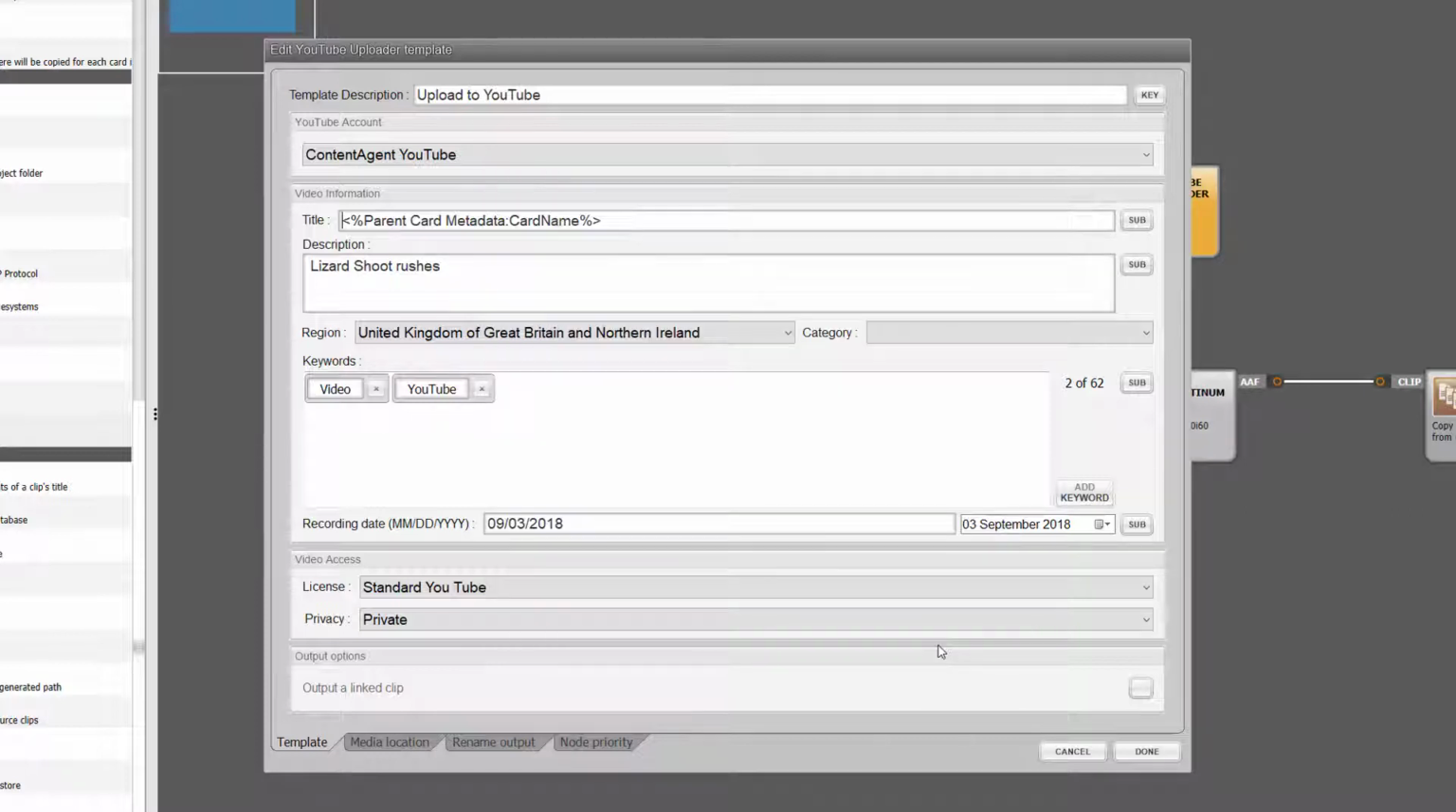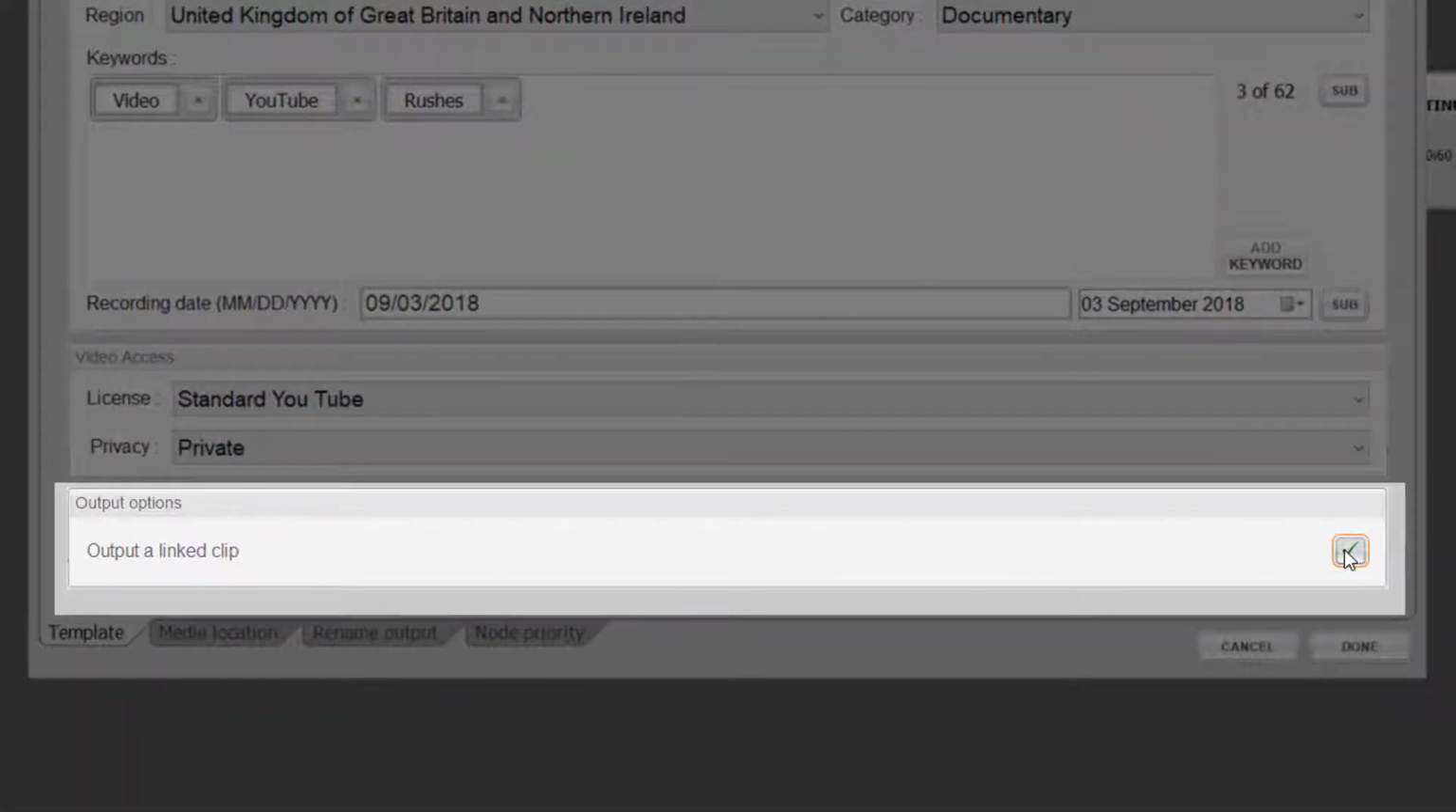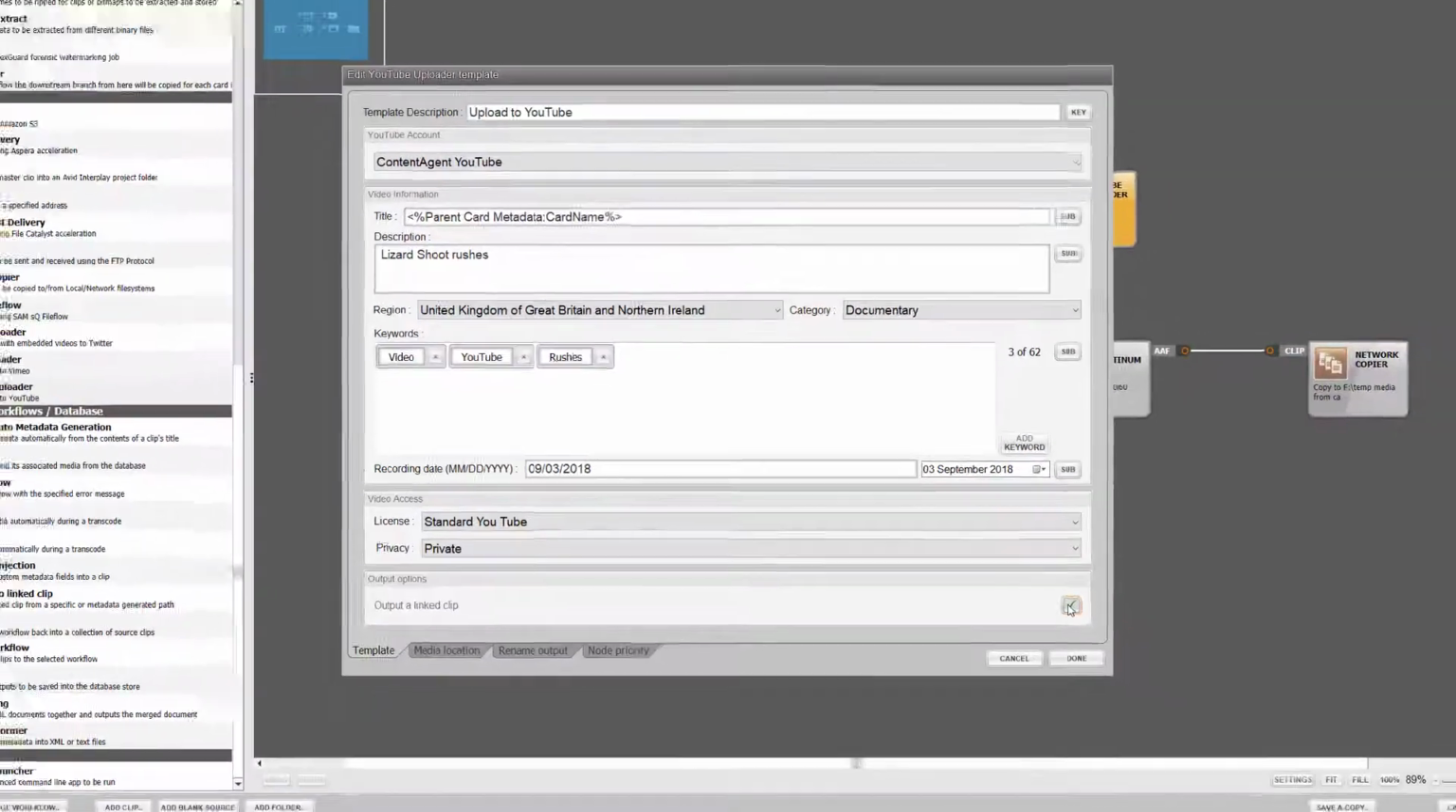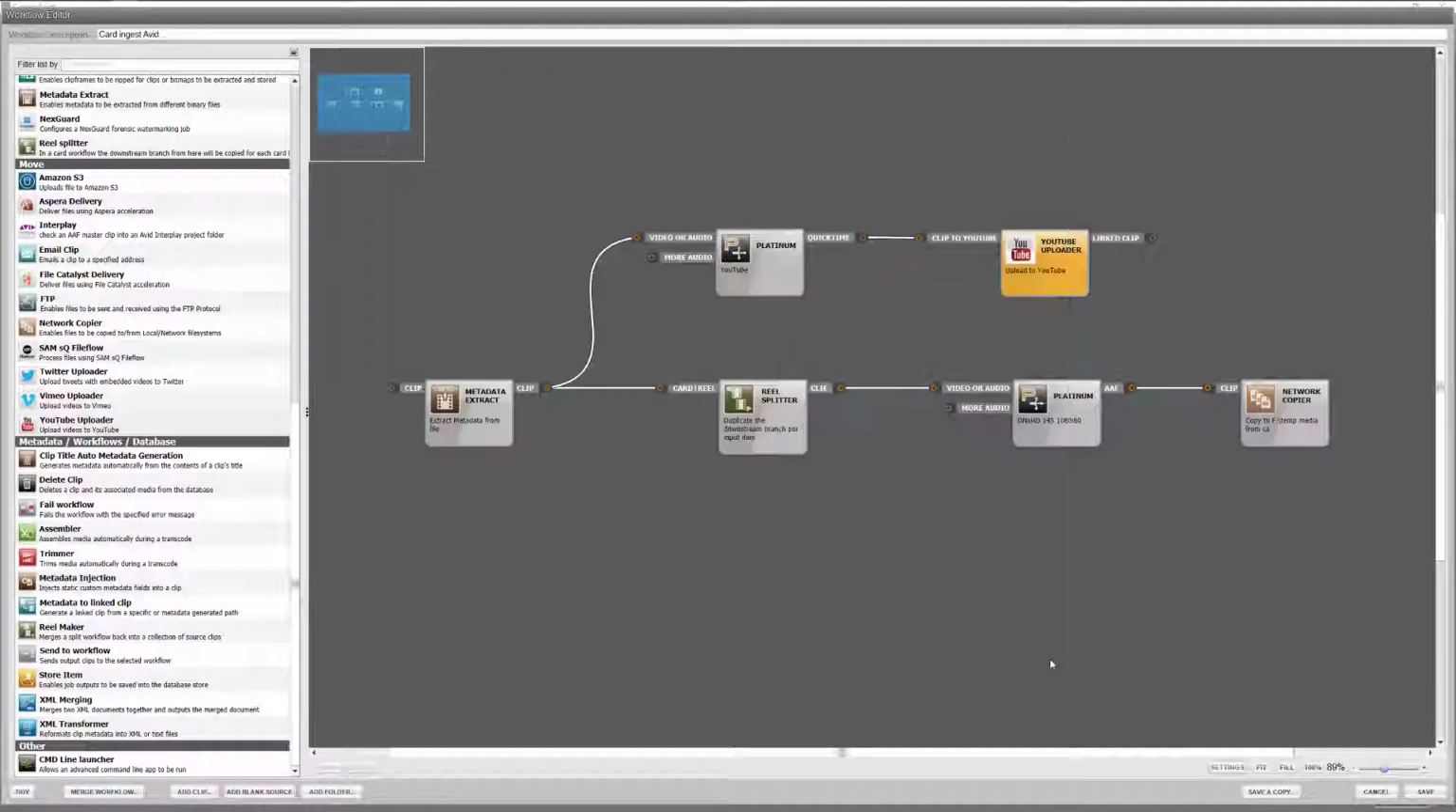If you are familiar with YouTube, you'll notice that all the default fields are present, and it's simply a matter of configuring these as you would do if you were using the YouTube upload interface. There is even an option to output a linked clip, meaning that I can store a copy of my YouTube video to a local network location.